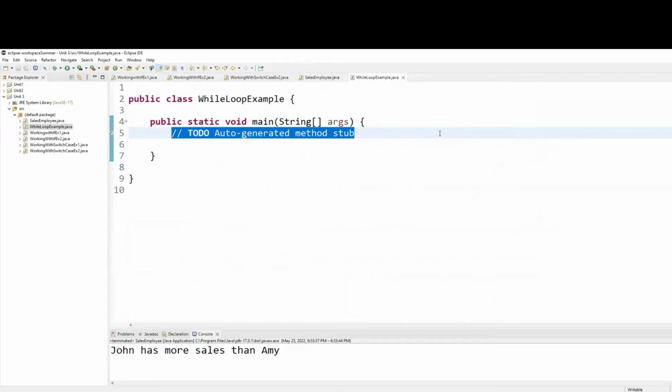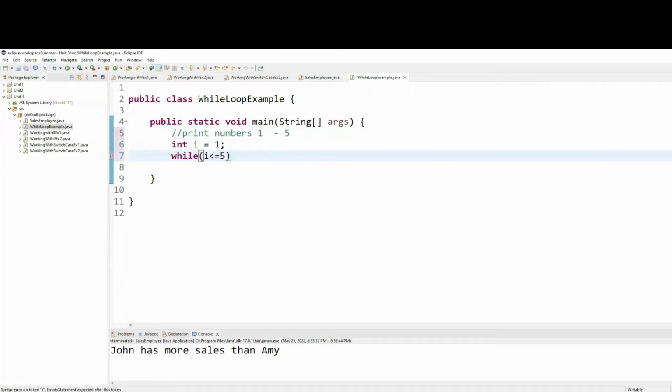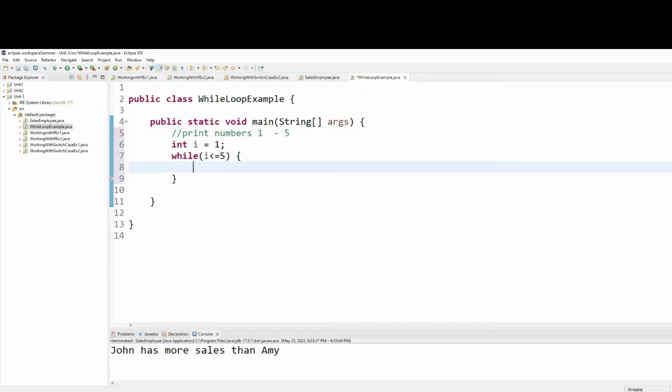First of all, in this very simple example, I will write a while loop that will print numbers 1 through 5. My starting point is 1. In a while loop, I will say as long as the condition is not false, as long as i is less than or equal to 5, keep looping. Basically, keep looping till the condition becomes false. If the condition is true, keep looping.